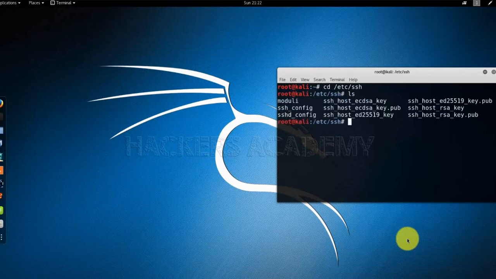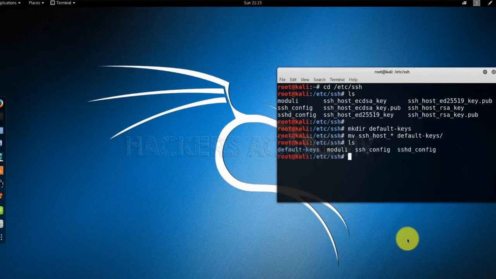/etc/ssh directory. Now you can see here a number of keys that have been generated and are shipped with Kali. So I'm going to create a directory and call it default keys, and then move all the old keys into that directory. I'm going to use the asterisk wildcard that we saw before to move all the keys. And now I'm going to generate a new set of keys.